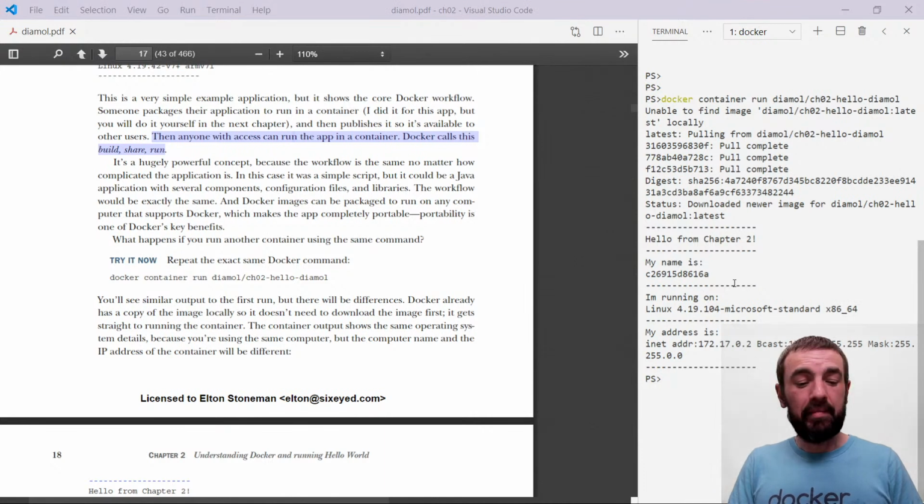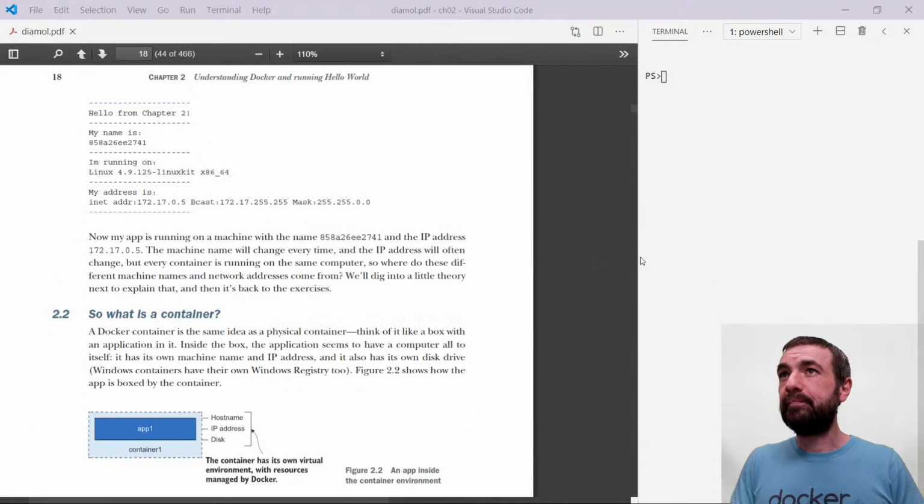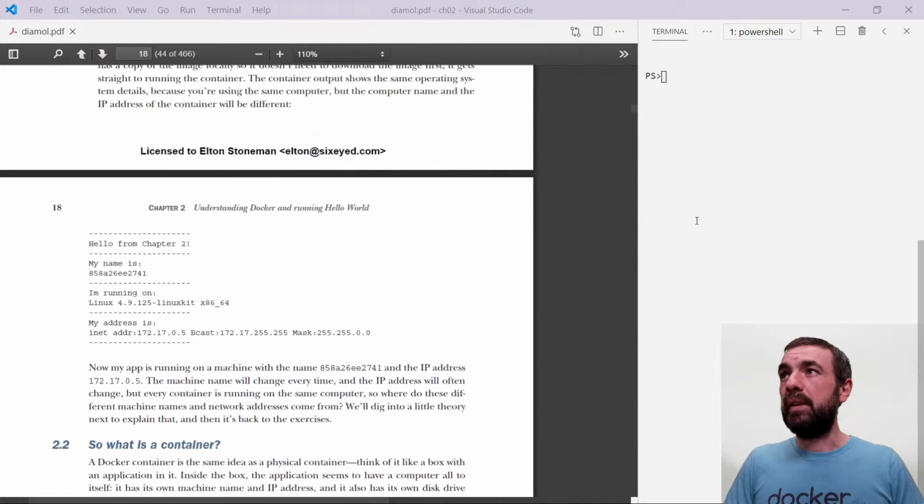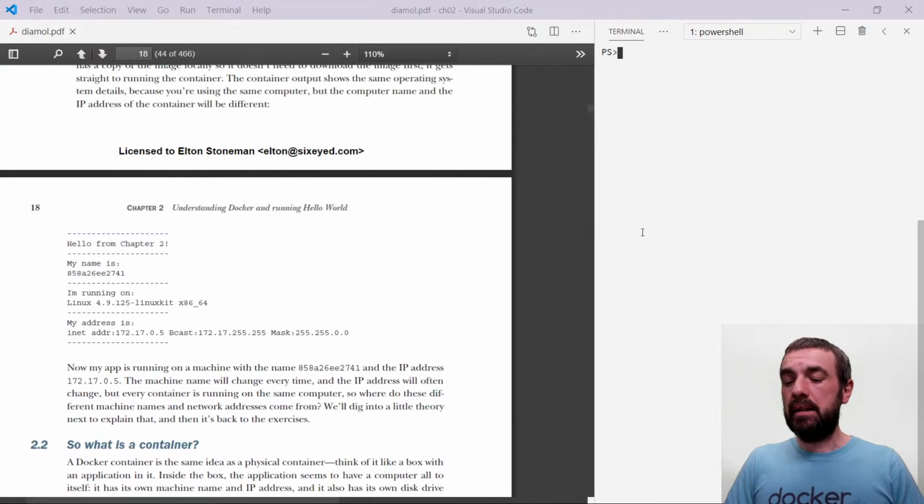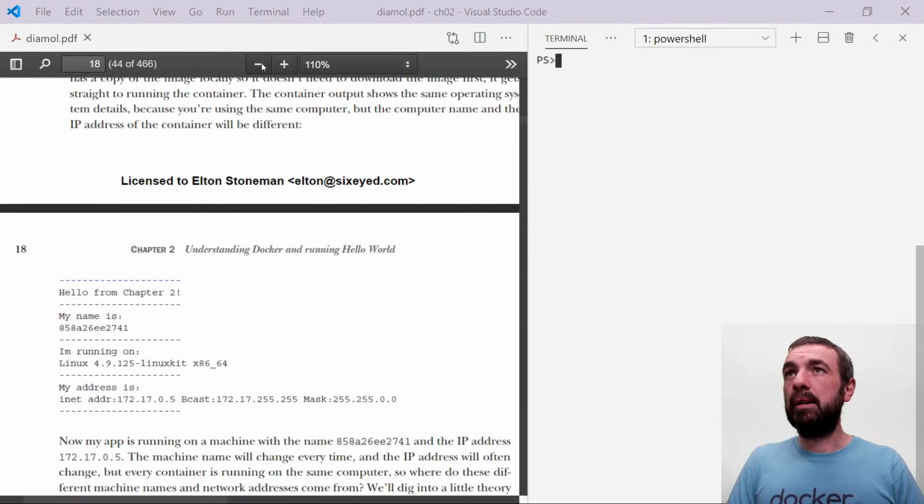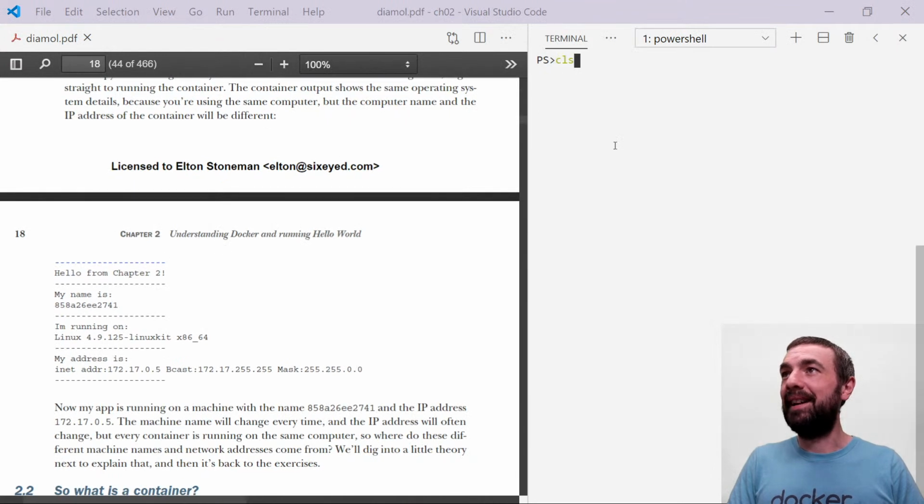So now if I run the same thing again, let's clear this down. I'm going to run exactly the same command. Let's make this bigger again. I'm going to make this smaller and this bigger. That's what we need to do.